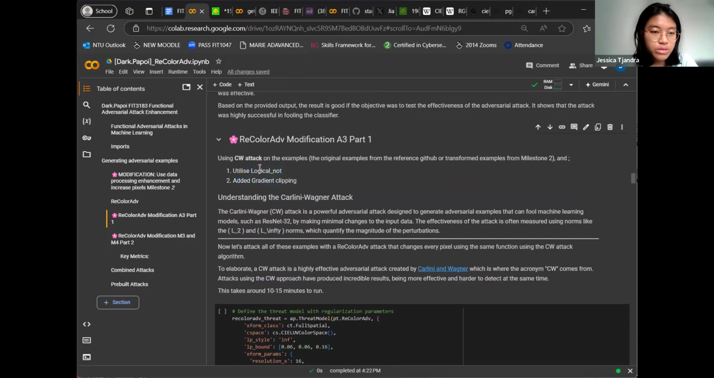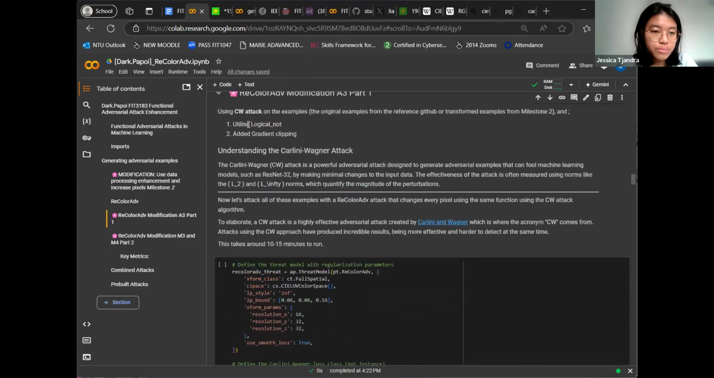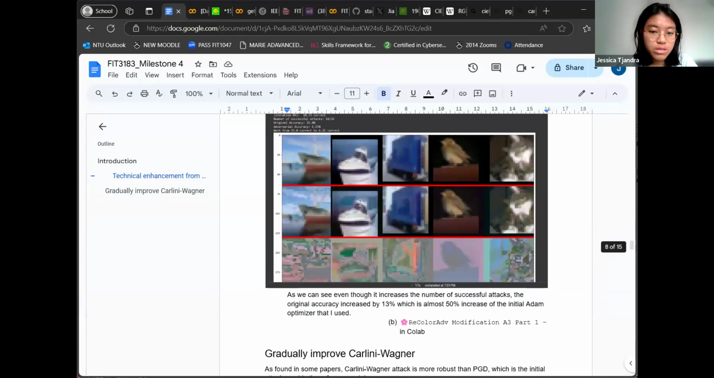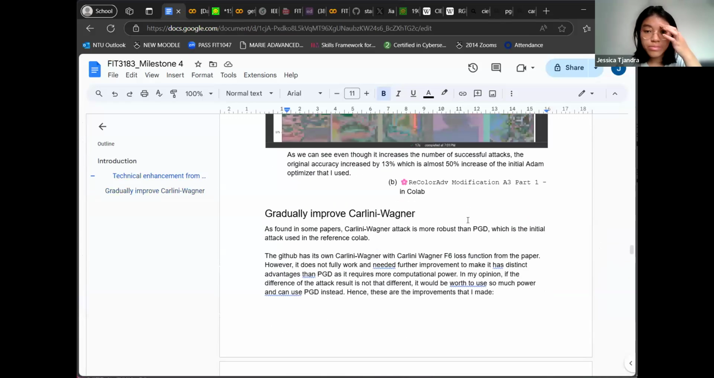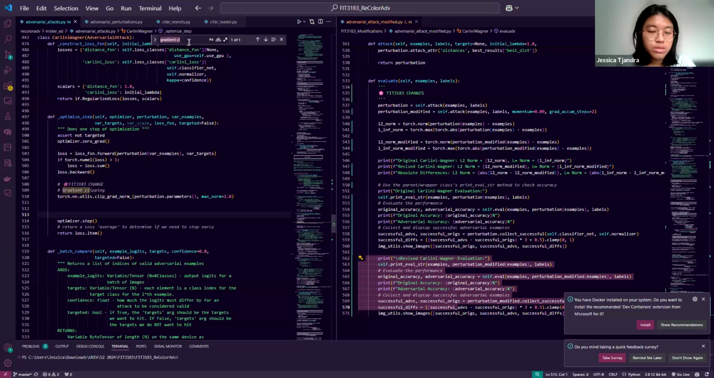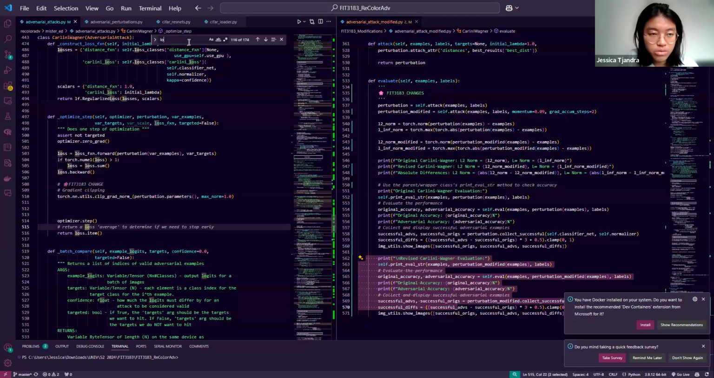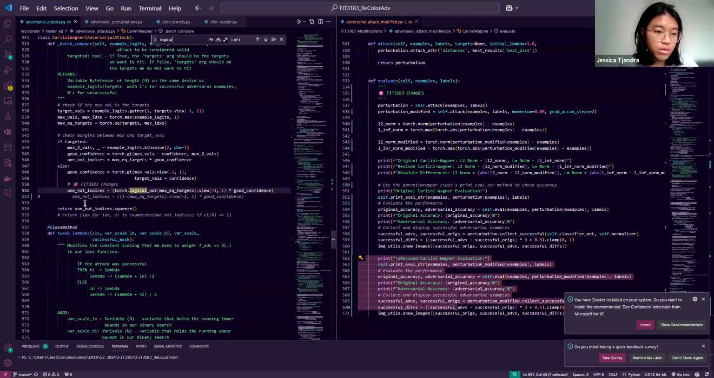Okay, so first I will explain how to utilize the logit knot. So basically, in utilizing the logit knot in here, it is just, okay, let me show you how it looks in the code in the back end. So this is the code of the back end part. So the logit knot in here, okay.